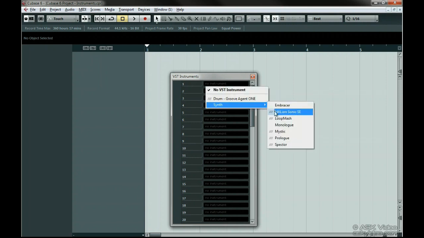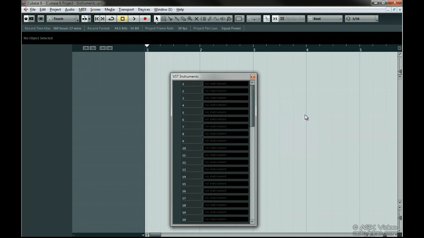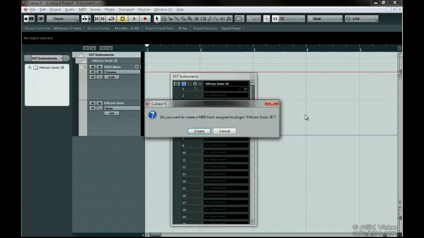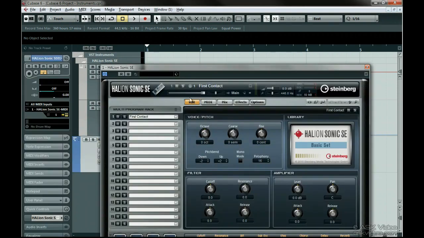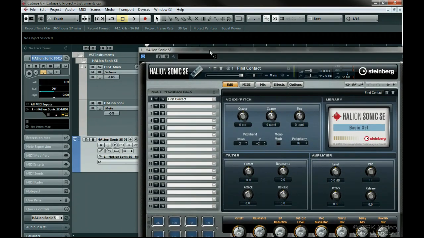Let's choose Sonic SE. Notice that a VST instrument track appeared in the project and a dialog window popped up. This window is asking if you want to create a MIDI track that is linked to the instrument. Let's select Create. There is now a brand new MIDI track in the project, and the Sonic SE instrument has popped up, so we can select a sound.